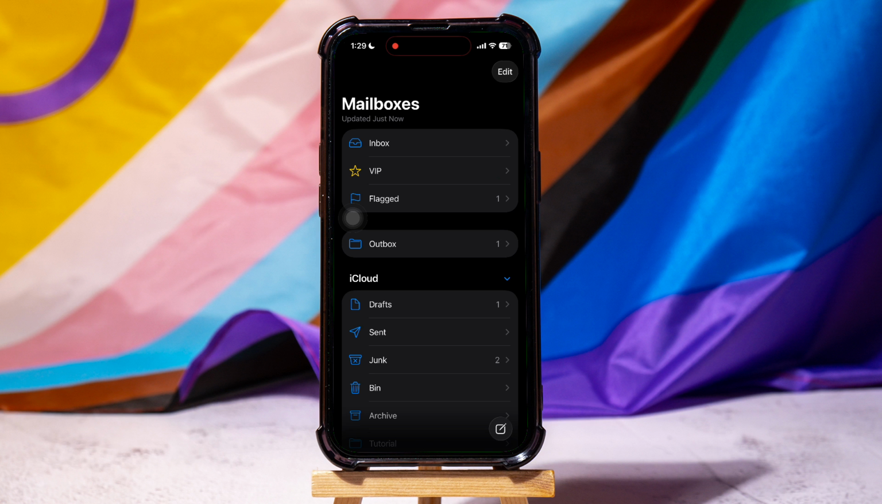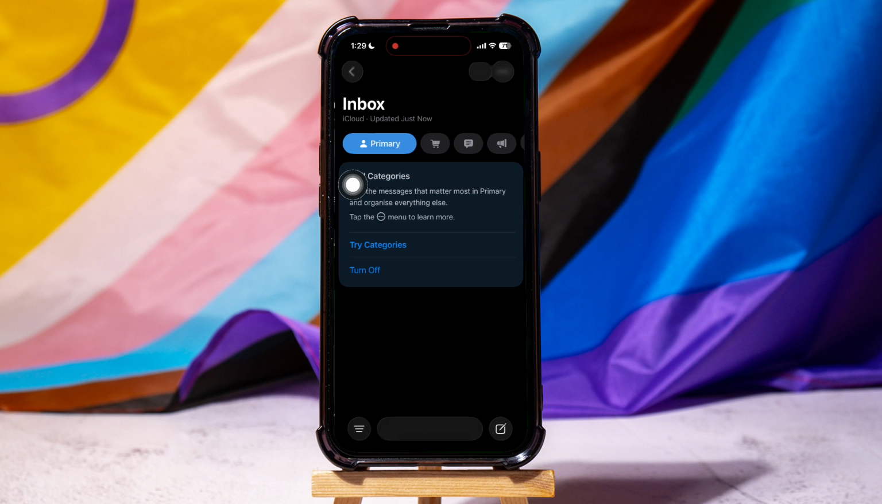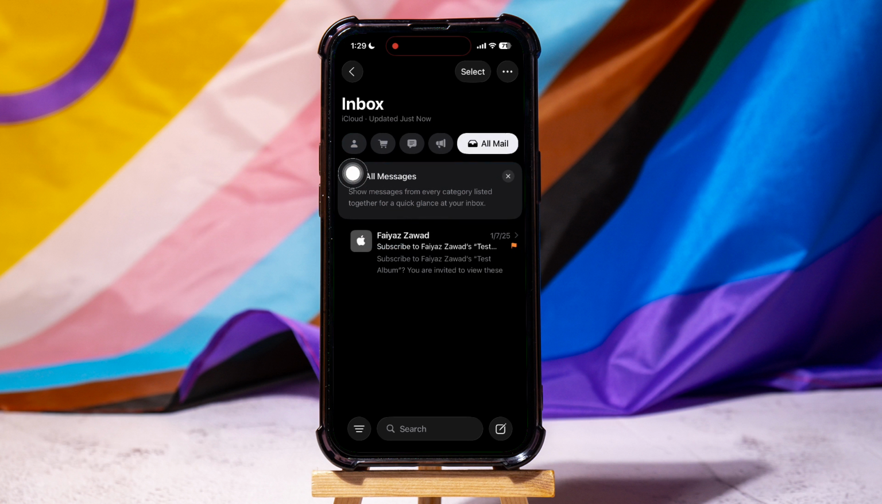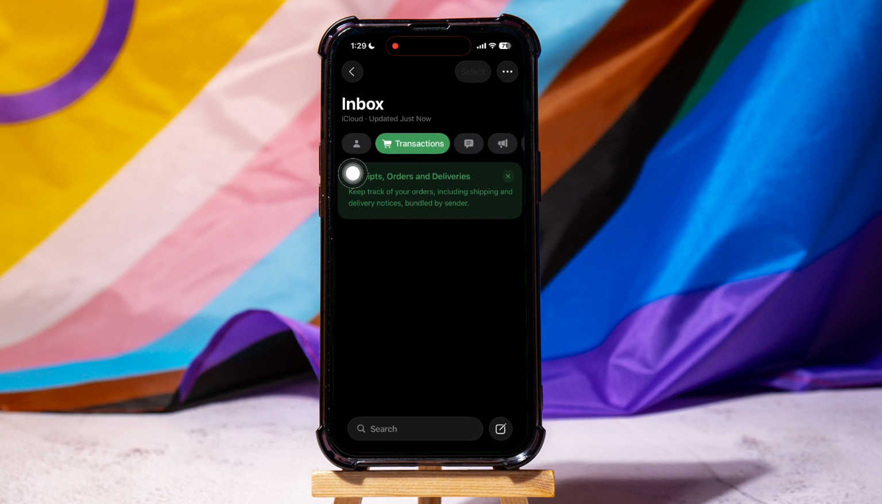Once you're here, go to Mailboxes. Then, go to Inbox as shown. You can view all your mails over here. As you can see, you can find all the different mail categories such as primary, transactions, updates, promotions and more.